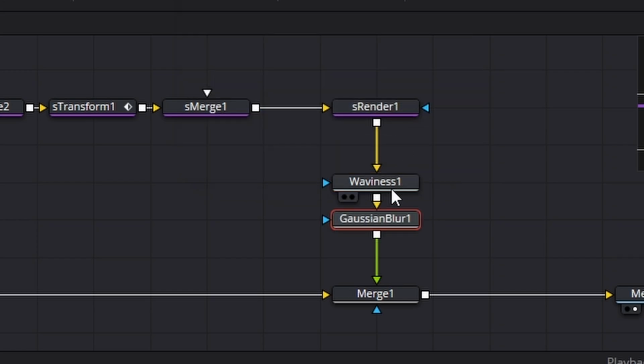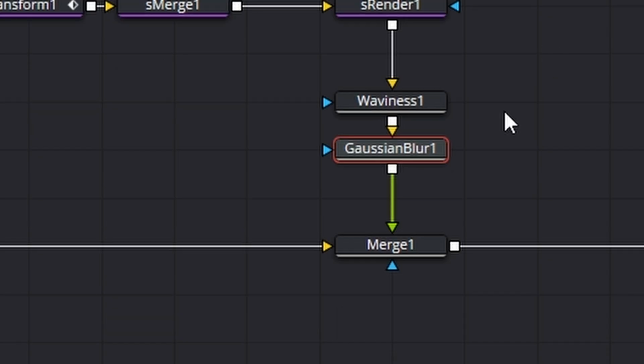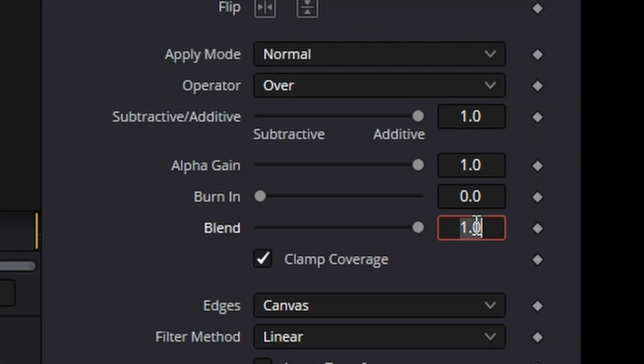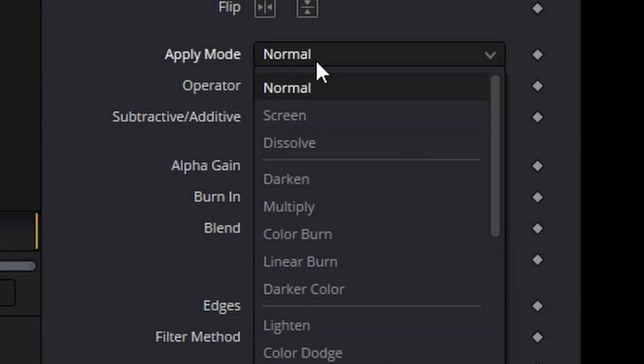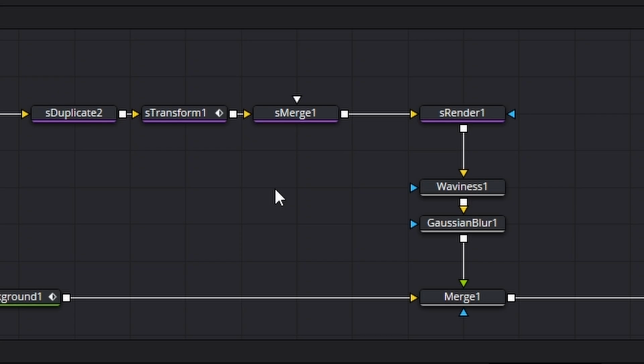I'm going to add that. I'm going to click on it, go over to the left and change the strength to 0.465, like so. We're going to go down to this merge and change the blend mode to 0.567. And we're going to change it from normal to hard light.